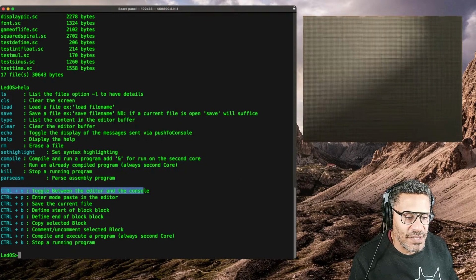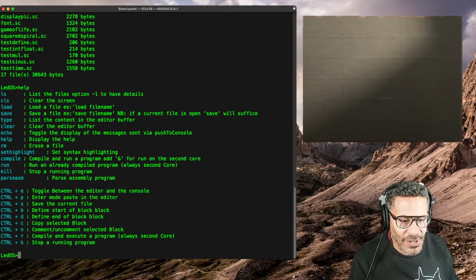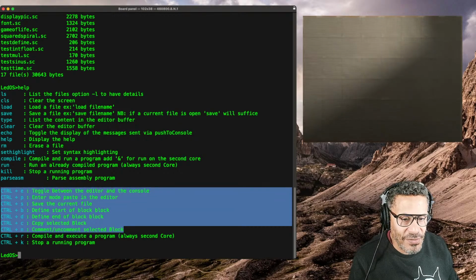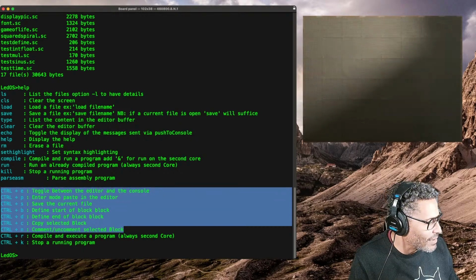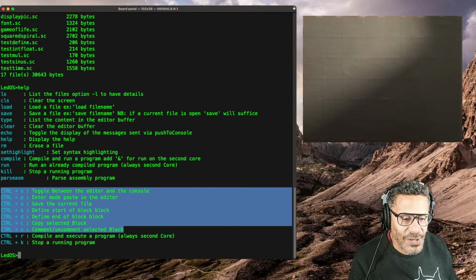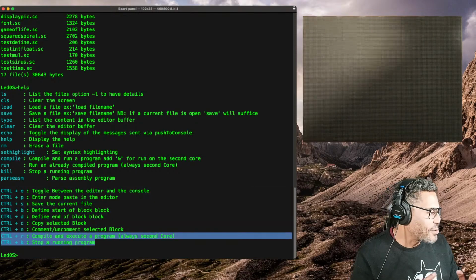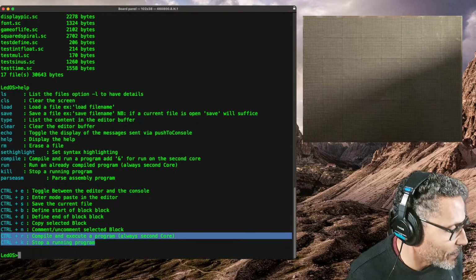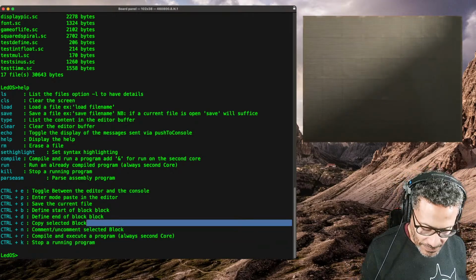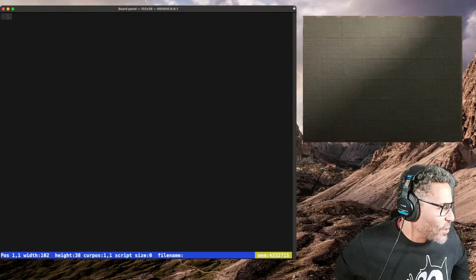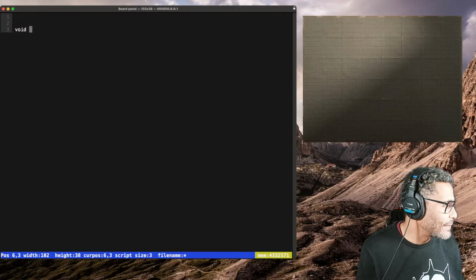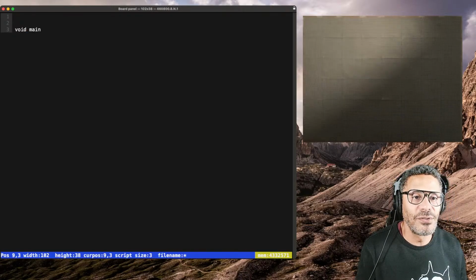Control E to toggle between the editor and the console. Control P, I will use that later on. Control S. Here also, that's all of the internal console commands. Control K and Control R are actually also shortcut commands that are pushed by the compiler. So Control E. I want to create my rainbow animation that I love to create.